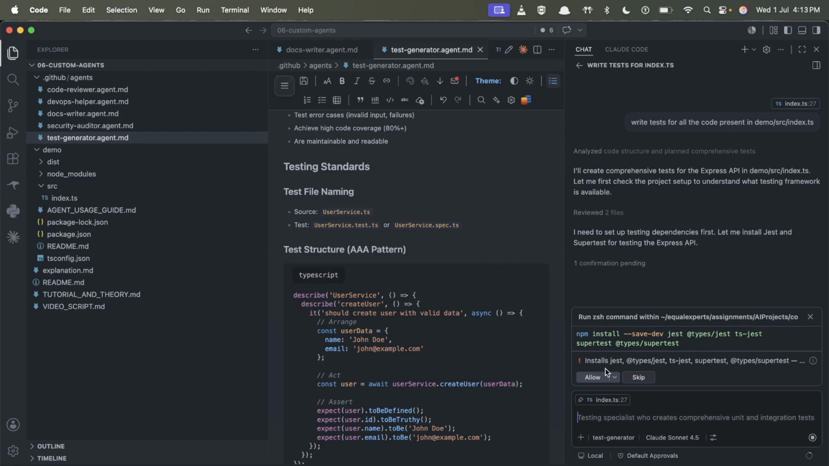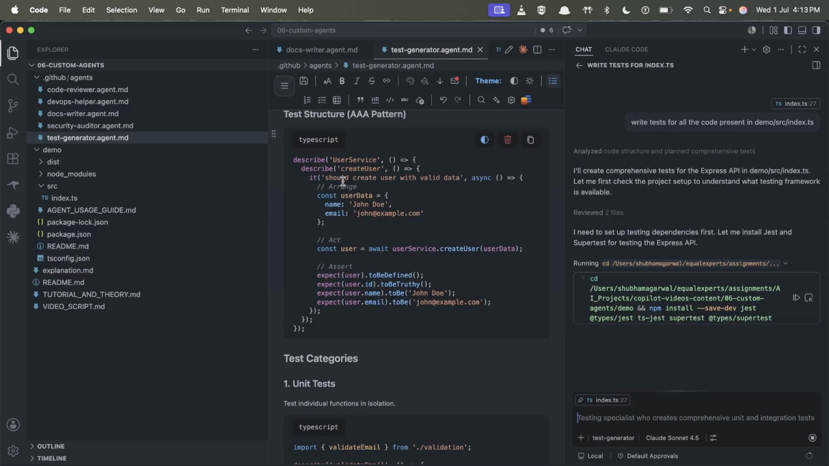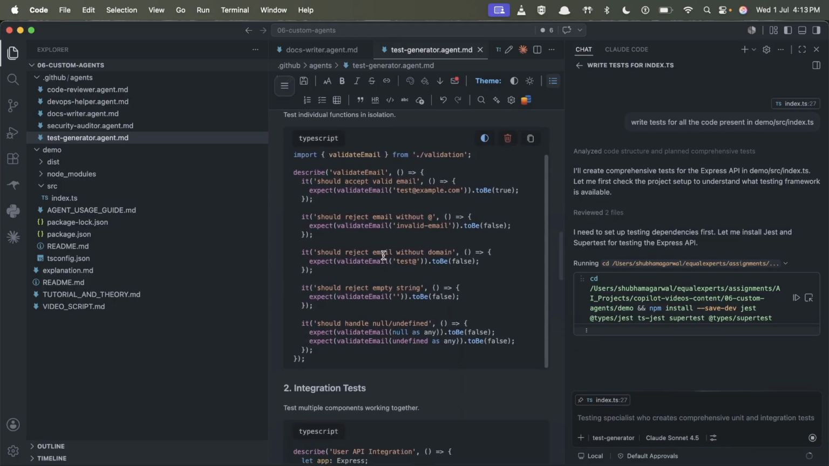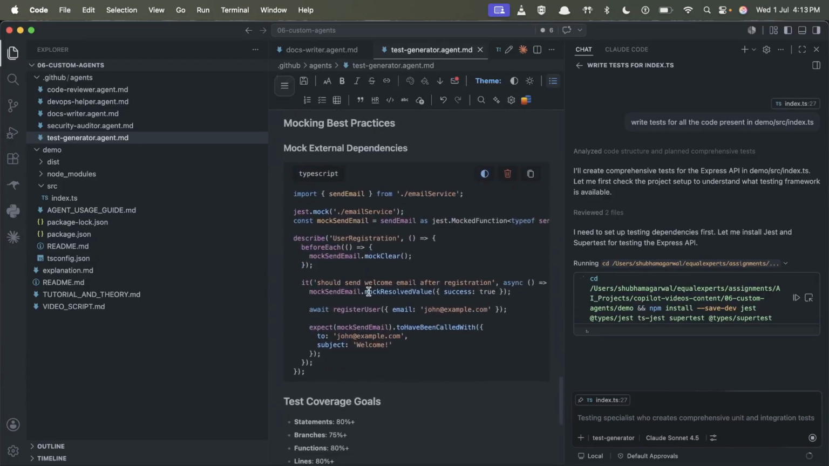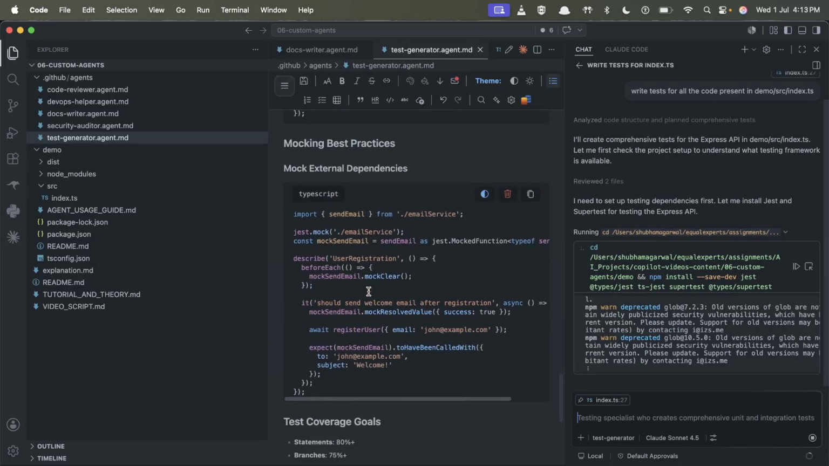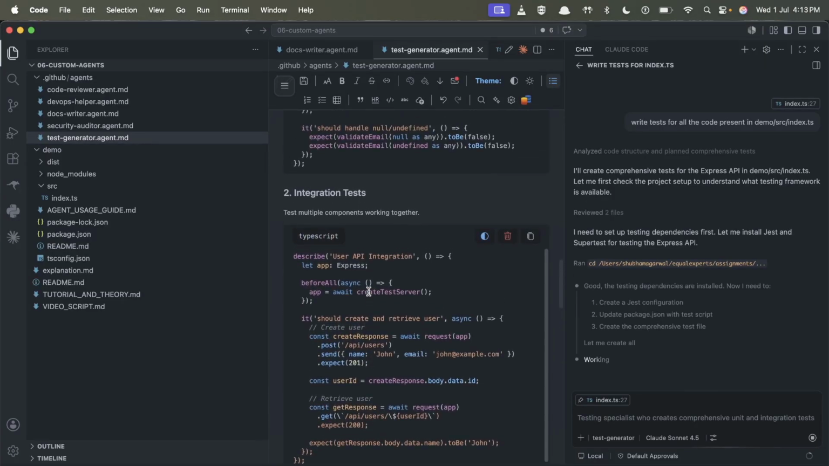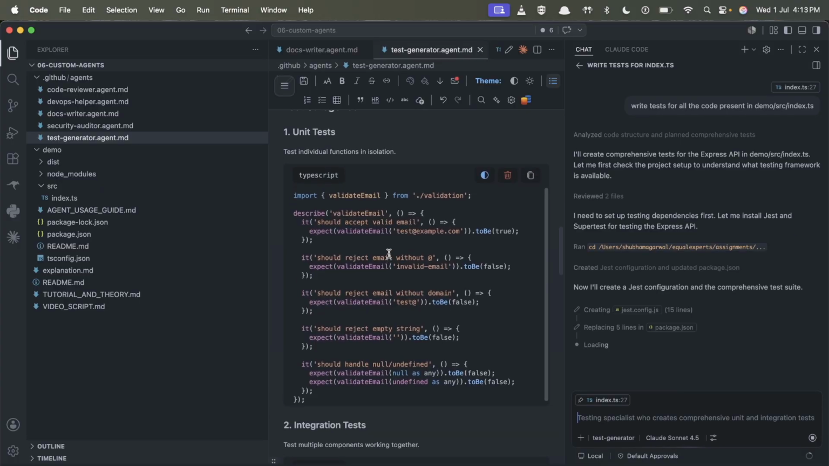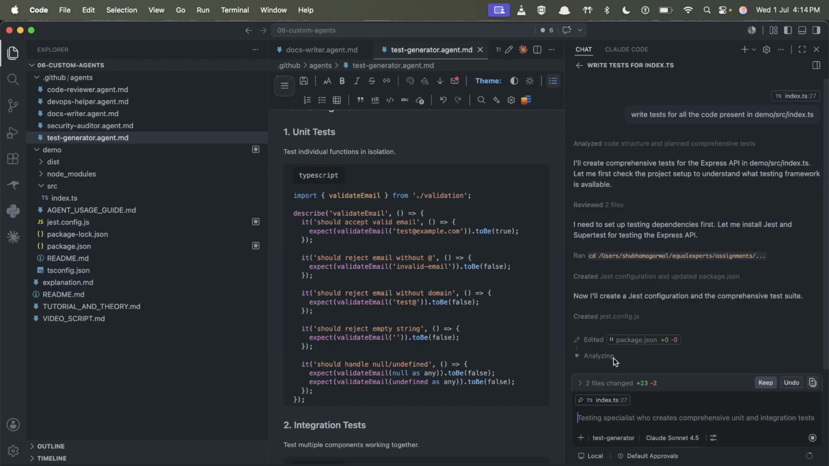First of all, it's trying to add some dependencies. I think we have dependencies in our package.json. Then we have given the test structure, how the test structure should be. Then the test categories: unit tests should be there, then integration tests, and edge cases, error cases, and mocking behaviors and everything. So we have given a few details about the test cases in our agent. Let's see how it will write the tests. Let's wait for this agent to finish. I just allowed everything in the session.